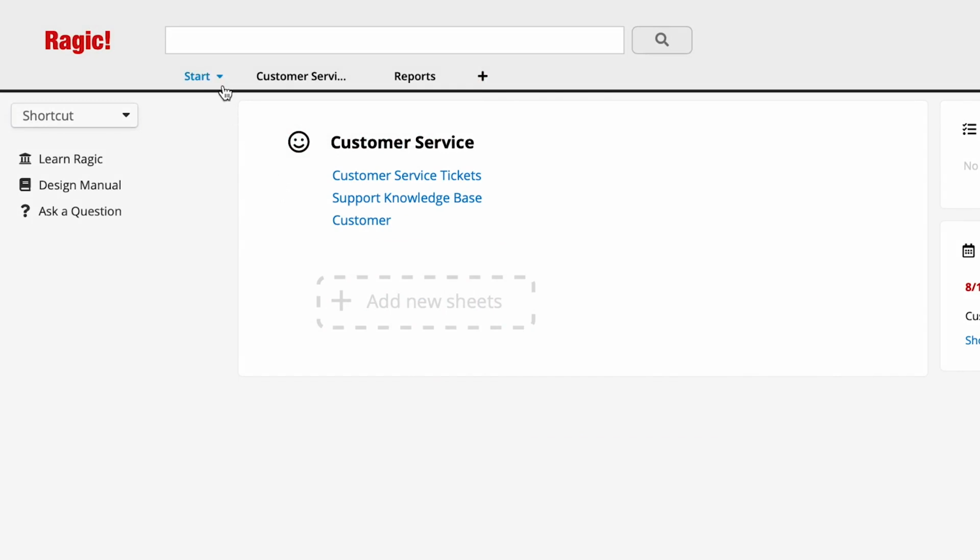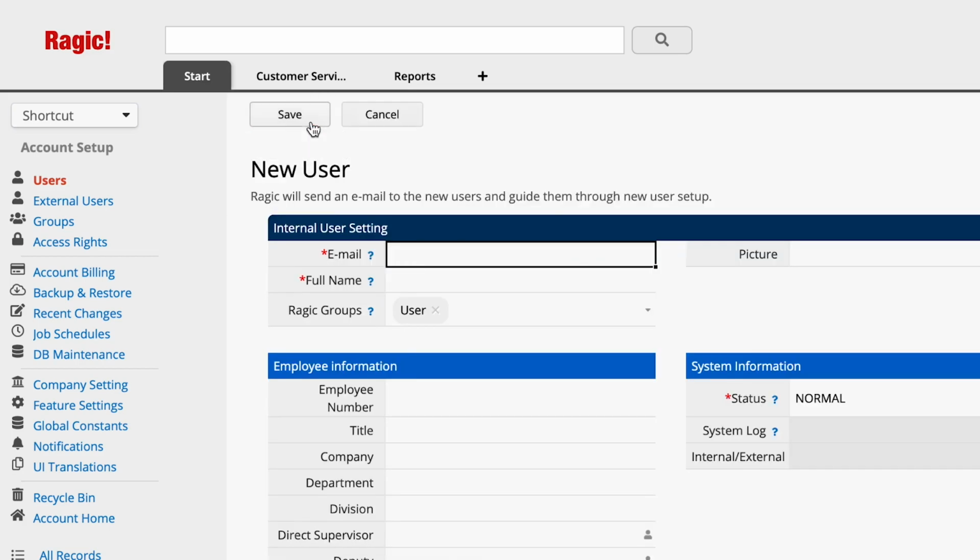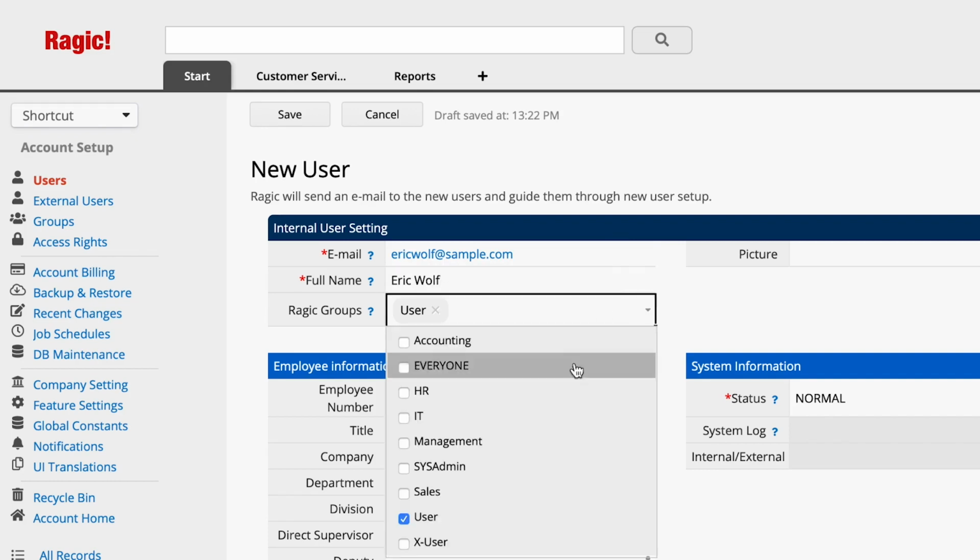Go to the Account Setup located under the Start tab. Here, you can add new users to your database. First, I'm going to add Eric. Click New to add a new user. Enter his user information such as email and name. Then add him to the sales user group in addition to the default user group. You can enter more information down below if needed, and click Save when you are done.